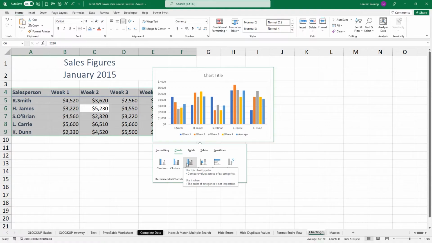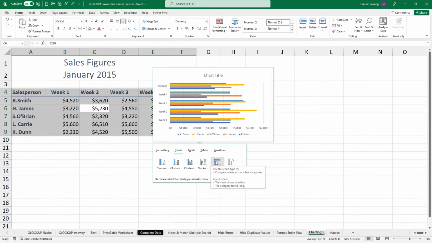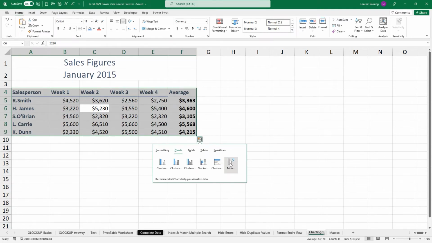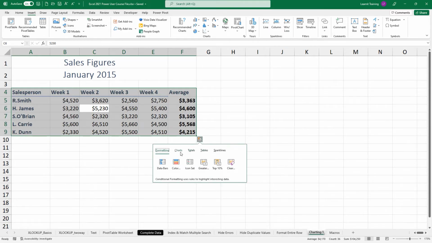I have different variations. Here's a stacked one, and here's a horizontal one. If these aren't cutting it, we even have a tool called Recommended Charts. I can also have done this all from the Insert tab. I just like showing the most modern way of doing things.